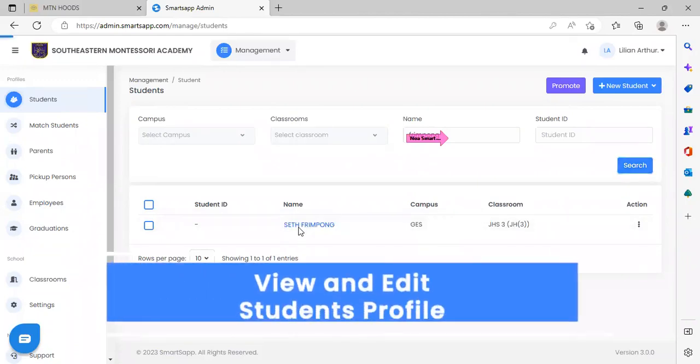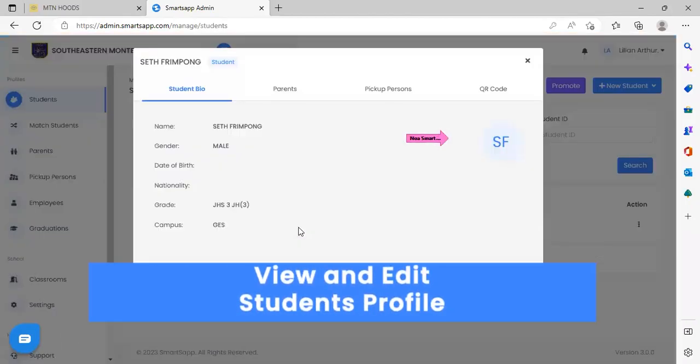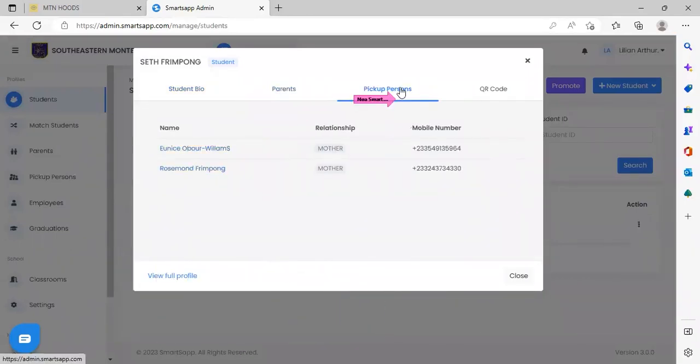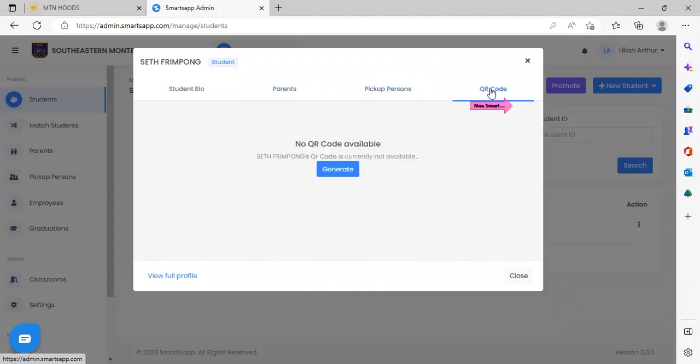Once you click on the name of the child, it gives you the child's bio data. So you have the student's bio information. Can you click on parents? And then you have the student's parents' information as well. Pickup persons, you have the pickup persons' information as well. And then the student's QR code.